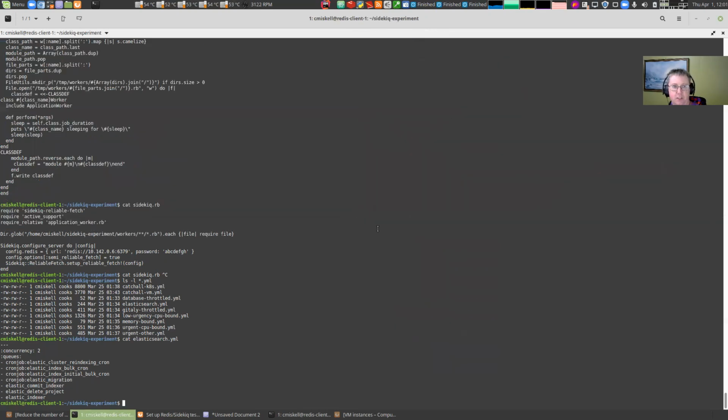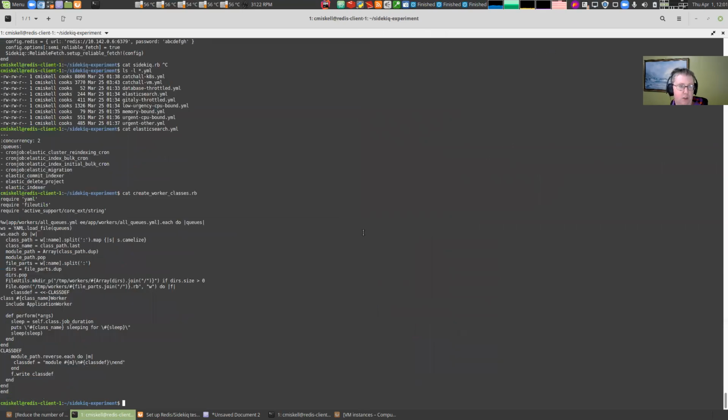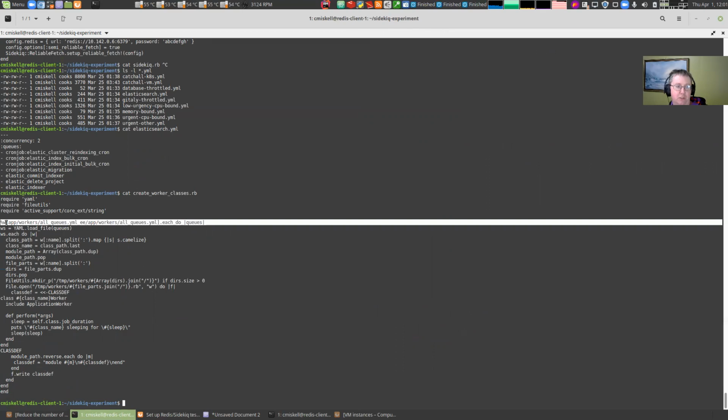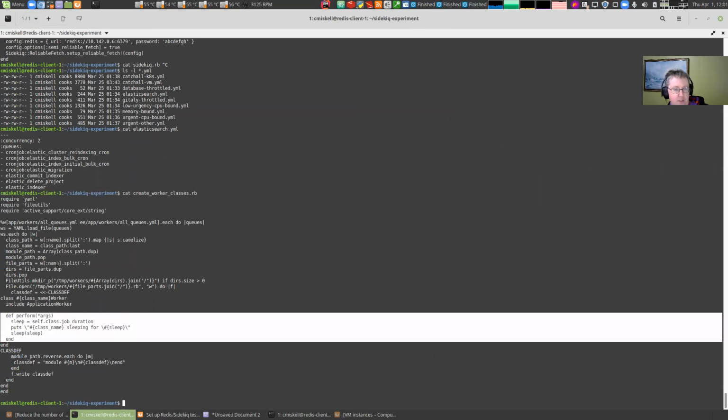On the client, this is a little bit more complicated. So we have created the worker classes. You don't run this here, you run this in the GitLab code base from the top level. It looks at all the queues, and for each queue generates a simple class that sleeps. So it's not exactly a one-to-one mapping. In the code base, it's weird in terms of the classes and namespaces and which queues they get put into. What matters is that we've got a class per queue, and that they do something.